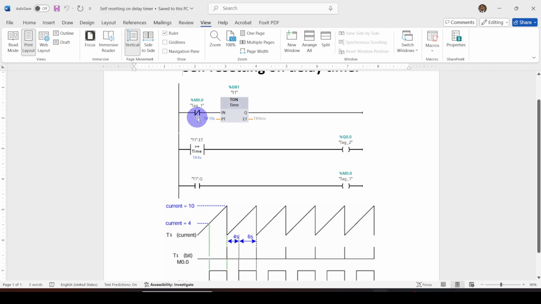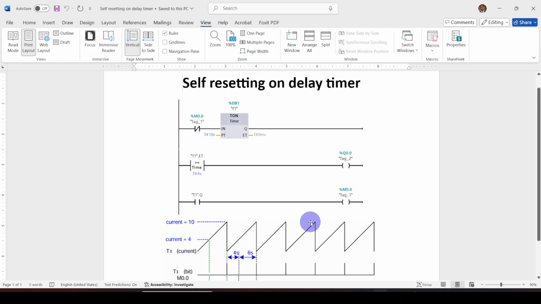So what happened? At that scan cycle, this M0.0 goes high, so the timer elapsed time. When the power flow is disconnected, the timer elapsed time and also the timer output go low. So when it goes low, from the next cycle this bit also goes low. From the next cycle, power flow again continues to the on delay timer.